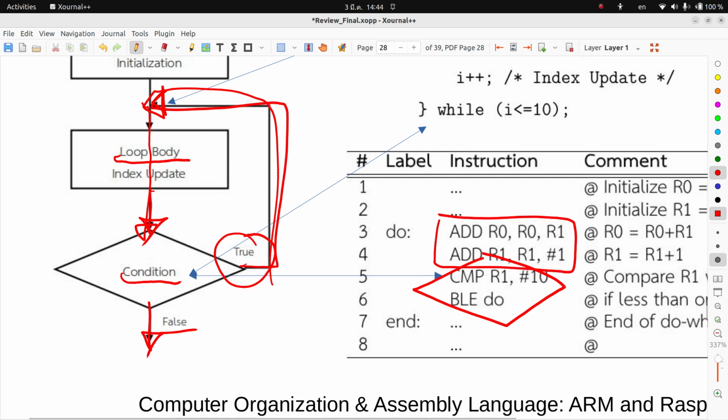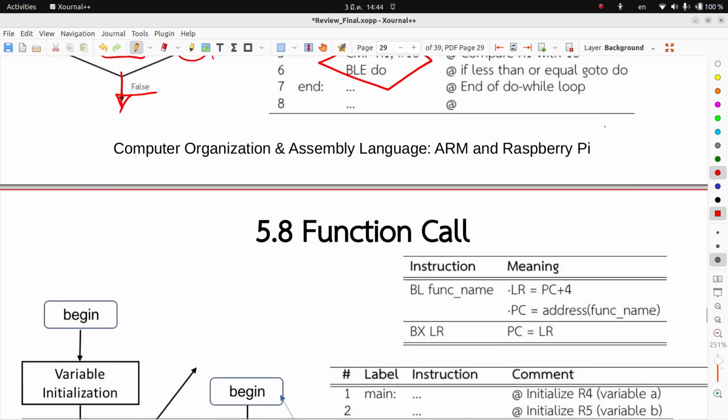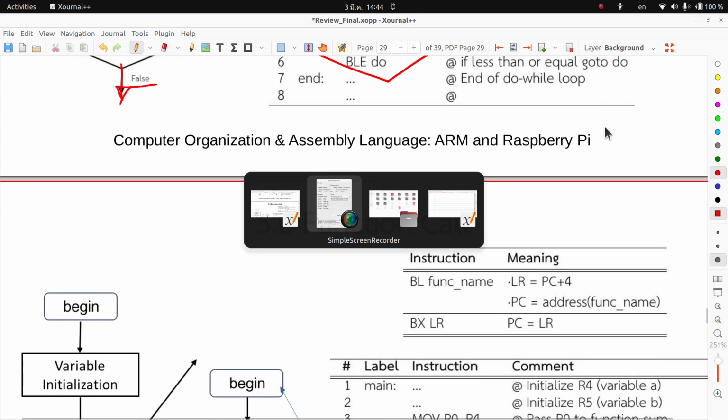These two instructions are the loop body. Okay. And I'm gonna stop here.